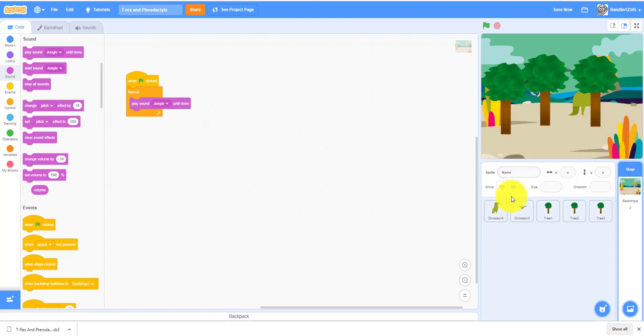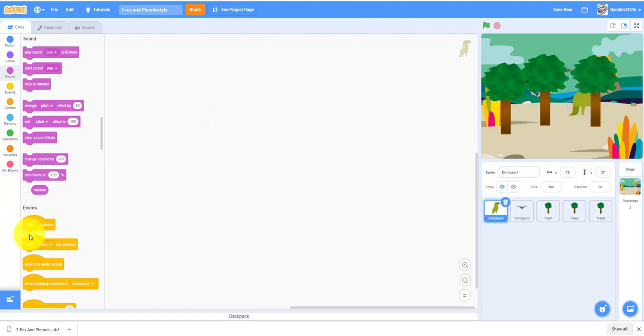So now let's continue. We'll add code for the T-Rex first. As you can see, in the first video, we used the key space key pressed block. This is less smooth than the if-then statement with the sensing key left arrow or right arrow pressed. This is smoother.